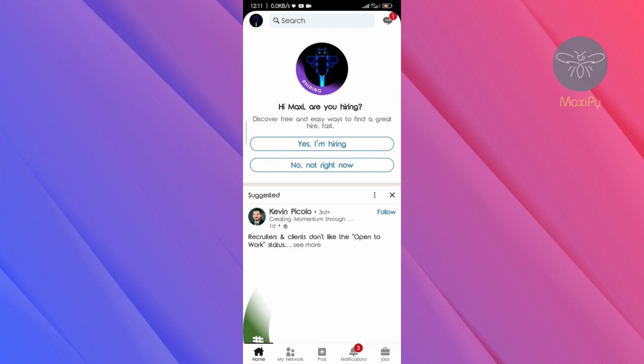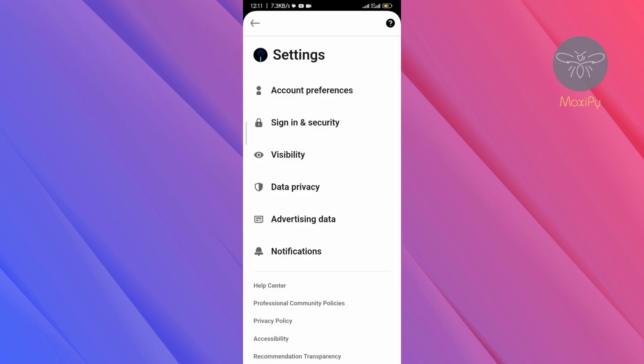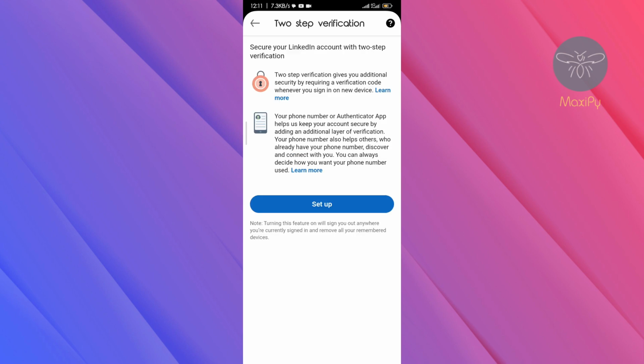On your dashboard, you need to click on the bio profile and go to settings down below. I'll go to sign in and security. And then there's an option, the second last option, called two-step verification. It is off and I need to turn it on. I'll click on it and then I need to set it up.